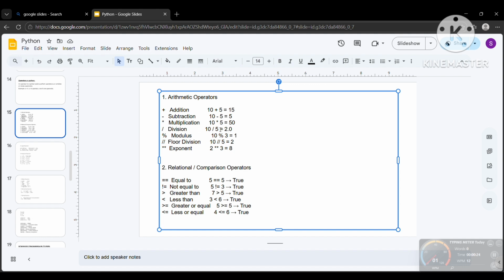Division: 10 divided by 5 is equal to 2.0. Always remember that normal division always returns a floating point value. If we divide any values, it will generate a floating point value. Let me just show you. If I divide 22 by 7, it will return 3.14, a floating value like this.